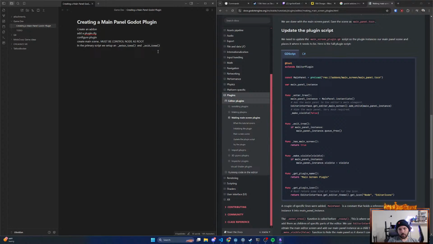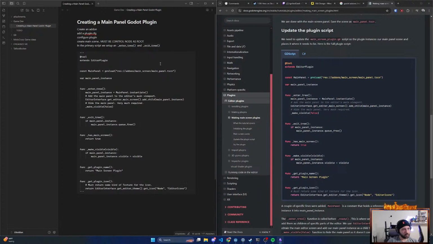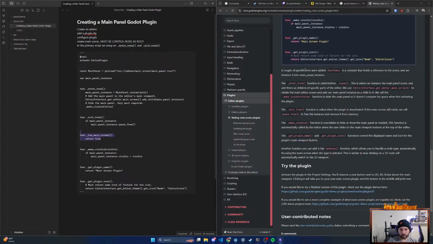All right, so instantiate, let's just add a code block in here. This is a pretty good piece of code there. So has main screen, let's look at these. So enter tree happens before ready.